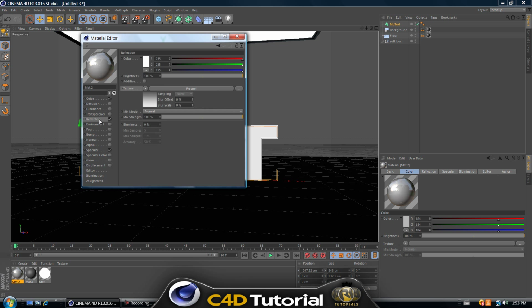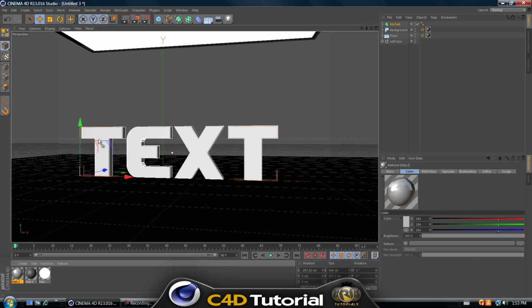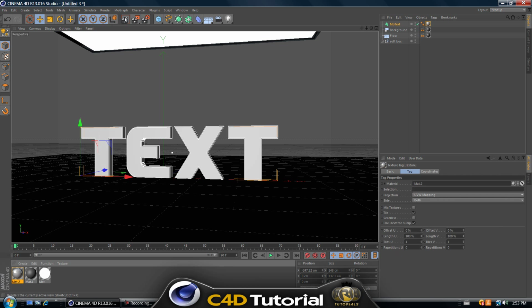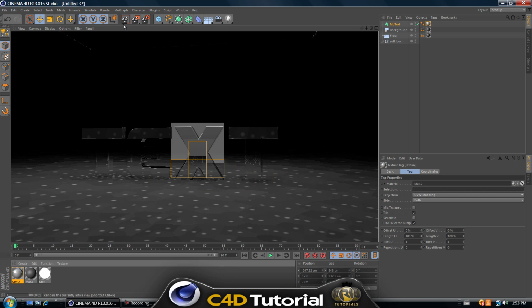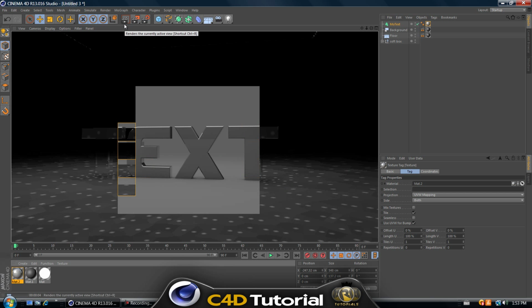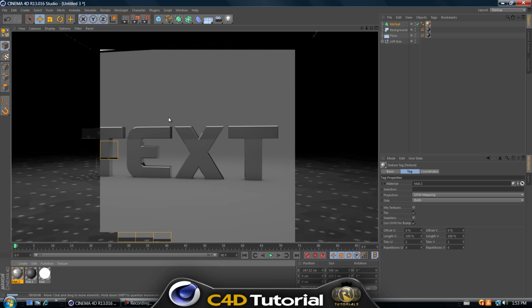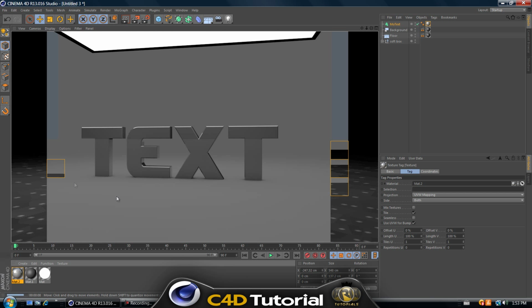Okay, and let's see, what else did I use for this? Lighter gray. Alright, so that's all, and we can drag this onto our text. And if we render this again, click on the render button if you're new to this and you don't know how to do this. And yeah, that's how it looks.